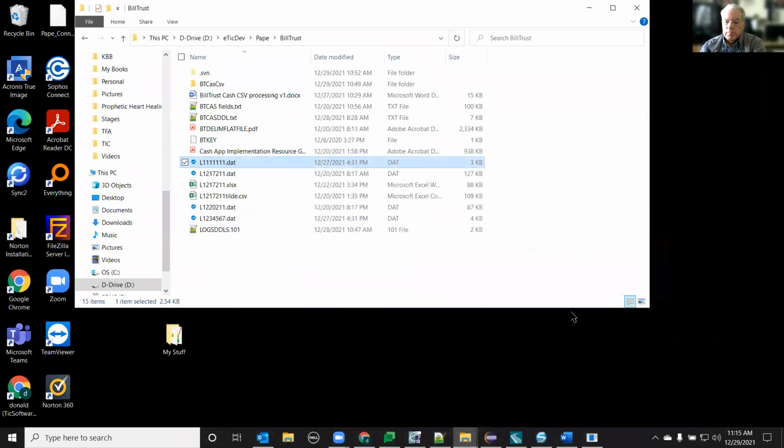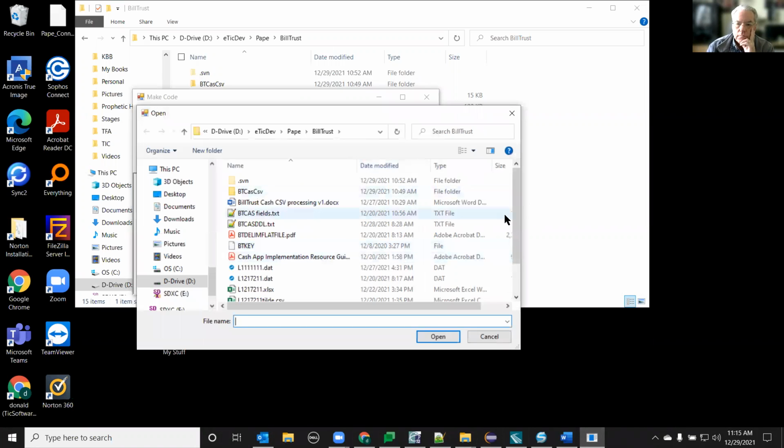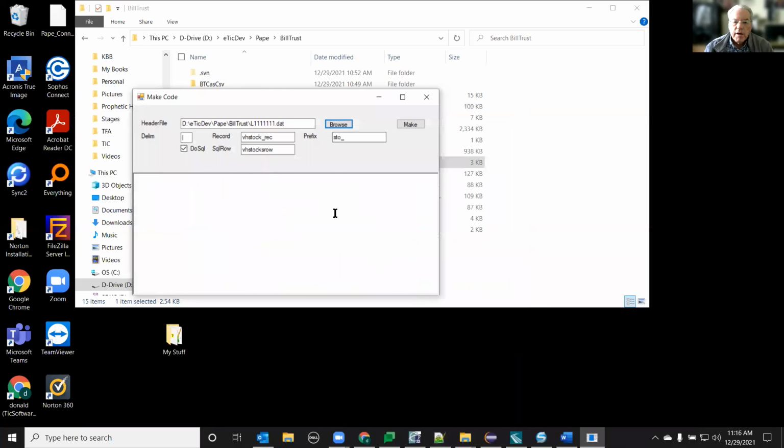So if we go ahead with this program and we browse to that file, which is the last one I did. We open that file and we tell it what we're going to call it in this. So we're going to call this build BT cache _rec, and we'll say BTC is the prefix. And we're not doing SQL, so we don't need that.